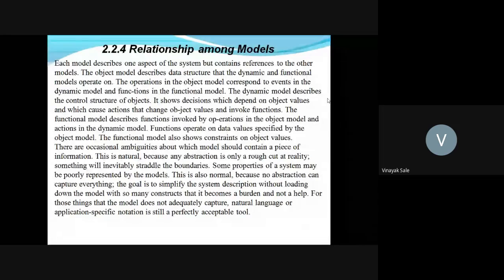Each model describes one aspect of the system and contains references to other models. The object model describes a data structure that the dynamic and functional models operate on. The operations on the object model correspond to the events in the dynamic model and functions in the functional model.